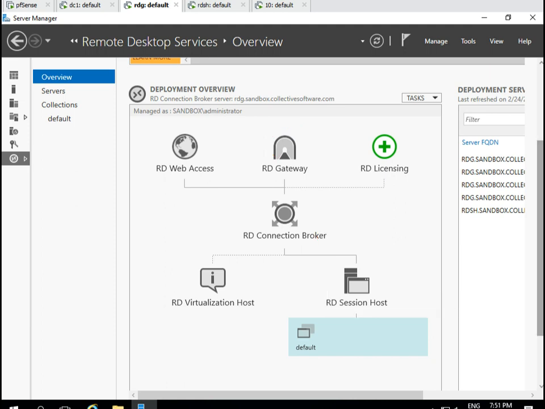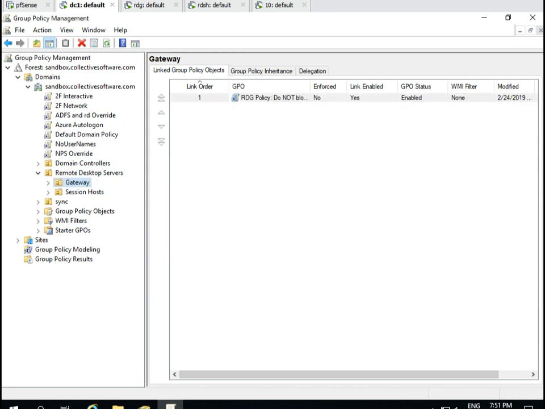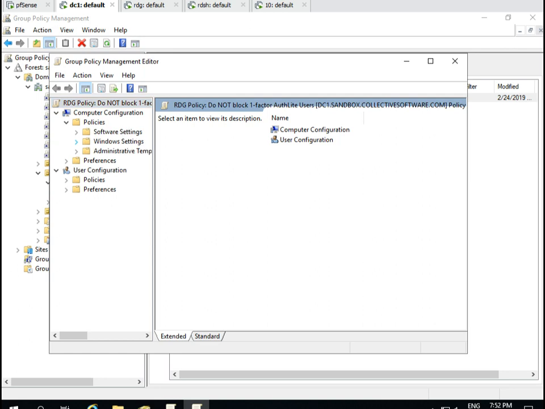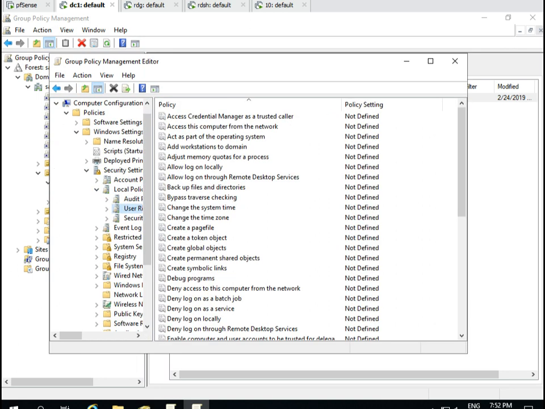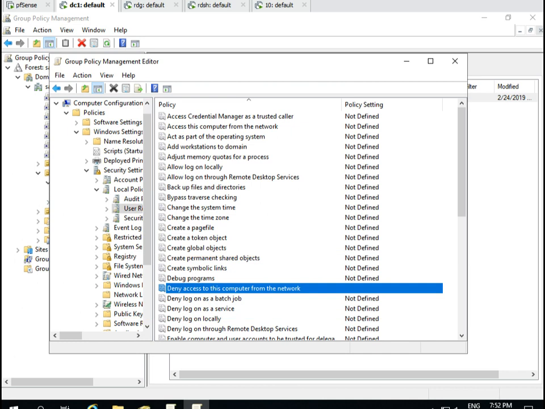We'll start by making sure the RD gateway system is not blocking network logons for AuthLite one-factor users, so making a policy to make sure that's clear. Here I'm assuming that your gateway is not also being used as a session host. If it is, then apply this policy and also the following ones.